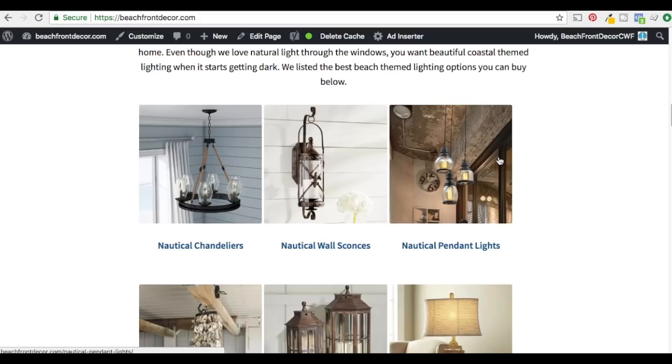So the best bet would be to have someone visit this page and then retarget them with this ad and then have them visit this nautical pendant lights page because I know that's what they're looking for. So having all of that match up, everything else isn't as important as having that match up. So for me, if I'm just saying, hey, let's just retarget every single person who's ever visited our website with broad ads, it's not going to work as well as narrowing it down.